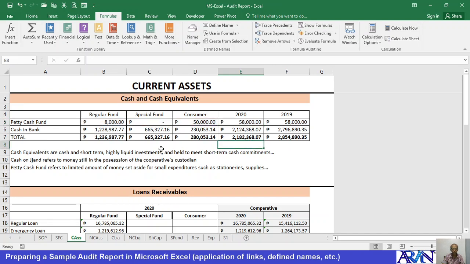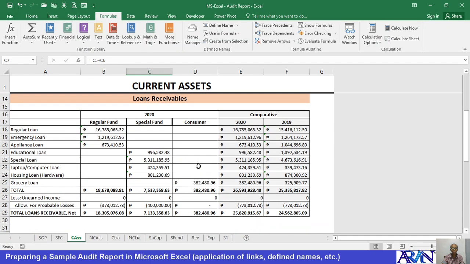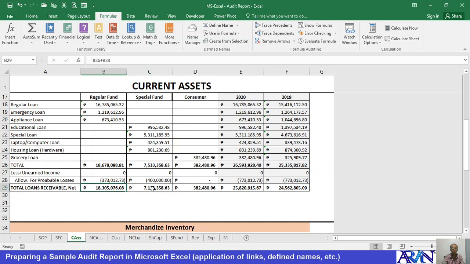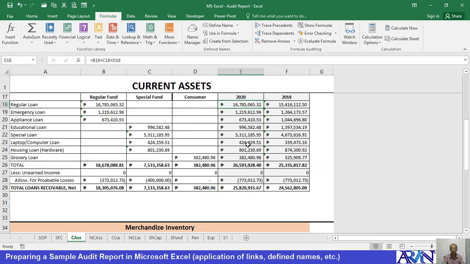Okay, I also have the total in every fund. So I also have the loans receivable here under the regular fund, special fund, and consumer, and I get the total also for every item or source of loans. Okay, so we have here, again, this is a formula. Then I enter the value for 2019.